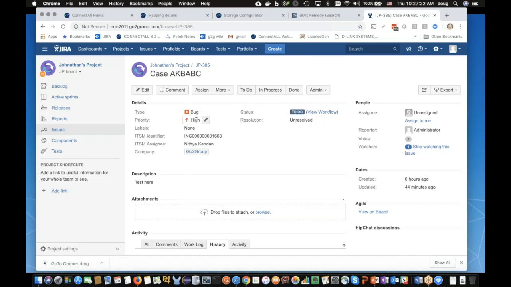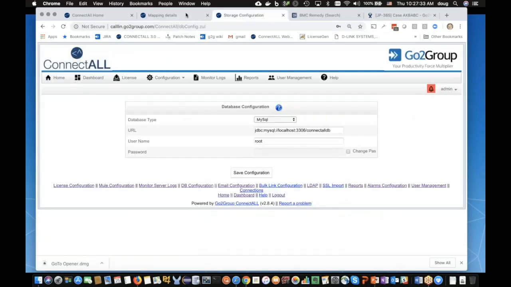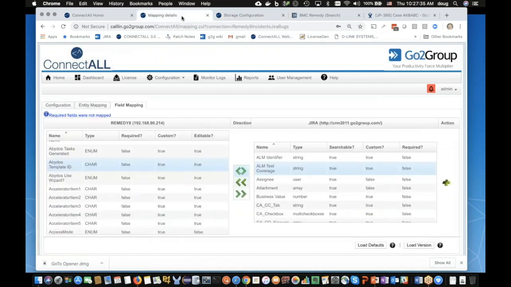Yes, from the attendees, if you have any questions, you can write it on the control panel of GoToWebinar. So for now, we have a couple of questions here, Doug. I have BMC Remedy and ServiceNow. Is it going to be the same user interface for ConnectALL in terms of integrating BMC Remedy and ServiceNow?